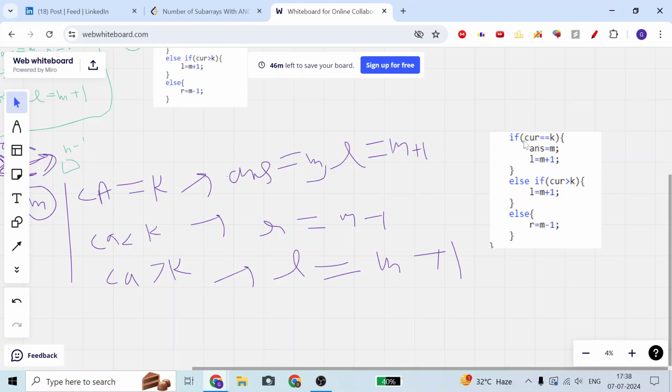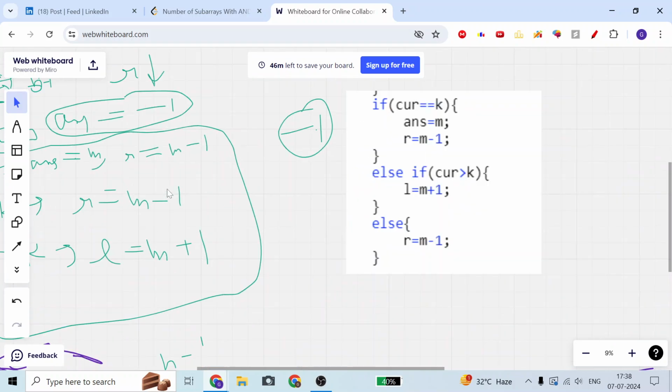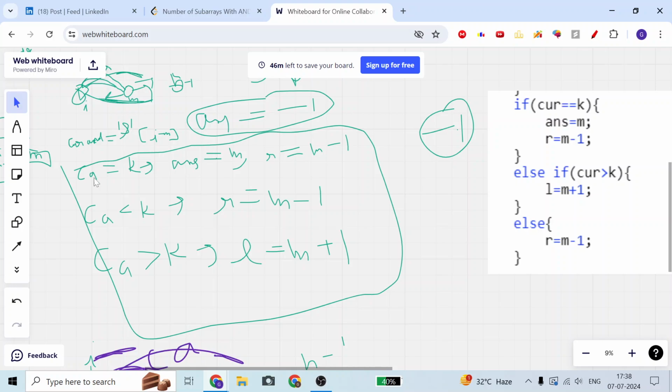If my CA is equal to K, answer is equal to M, L is equal to M plus 1. If my CA is less than K, and if my CA is greater than K, L is equal to M plus 1. Otherwise, the third condition is R is equal to M minus 1. Now for this starting endpoint, like E1, if my end is equal to K, answer is equal to M, R is equal to M minus 1. If my CA is less than K, and if CA is greater than K, L is equal to M plus 1. Otherwise, the third condition, R is equal to M minus 1.